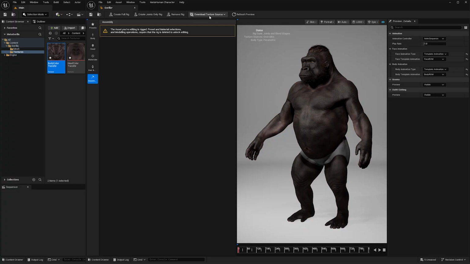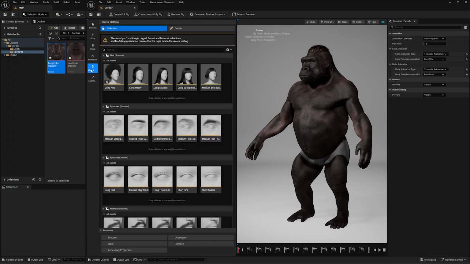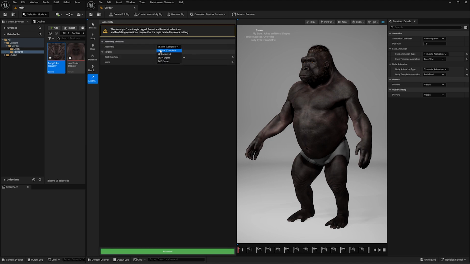Here we go, and if we go to assembly, and we go to UE Cine Complete, being Unreal Cinematic Complete, root directory is in our content folder here, which will be our MetaHumans, and it's going to be called Gorilla. I'm going to call him MetaGorilla. MetaGorilla! And hit assemble. And this will take a few minutes. Okay, so that has created our MetaHuman.